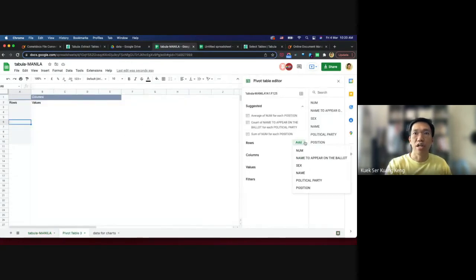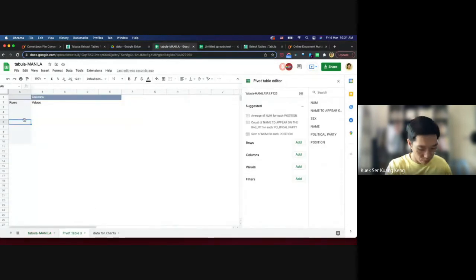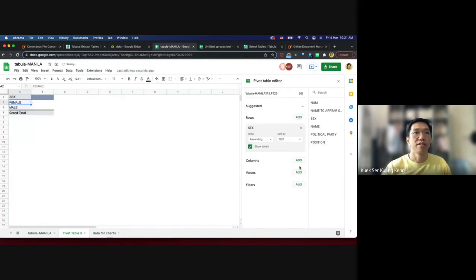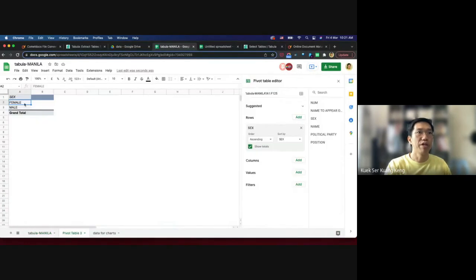So here, if you want to add something to rows or columns, these are the columns that you can put in: is it the name, sex, political party, or position? If you want to know the gender composition of the candidates, under rows, you put sex. Because there are only two options under sex, male or female, they would appear as rows.